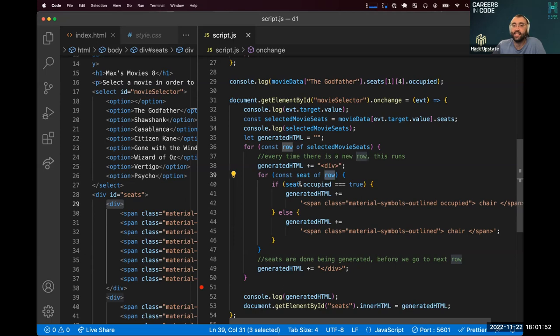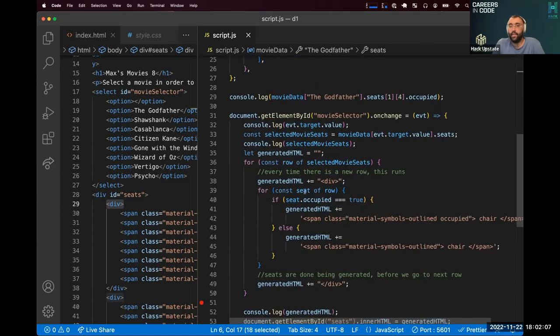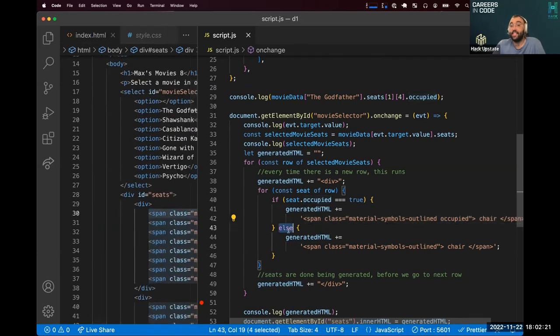Then we say, is the seat occupied? Well, where's that occupied coming from? That's coming from right here. The first seat is occupied. The second seat is not occupied. This entire object is what gets set into this seat right here. So we say if the seat is occupied, then add some generated HTML using the class occupied. That is the span tag that we see right here. If the seat is not occupied, then go to that generated HTML and just put out a regular chair.